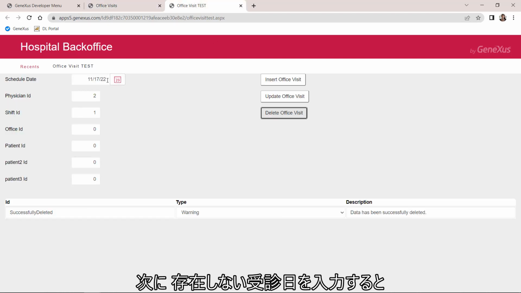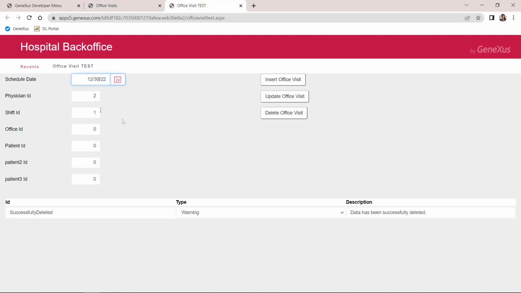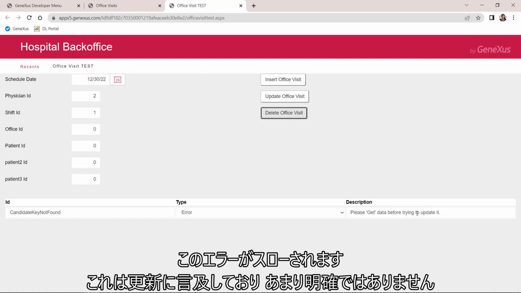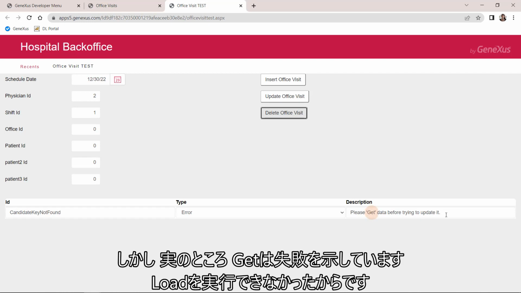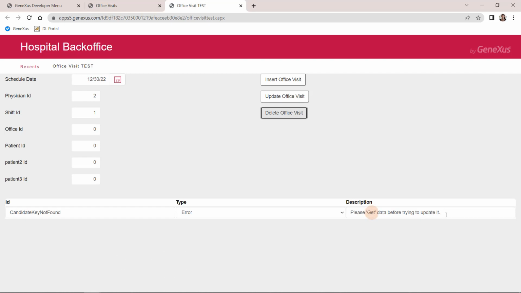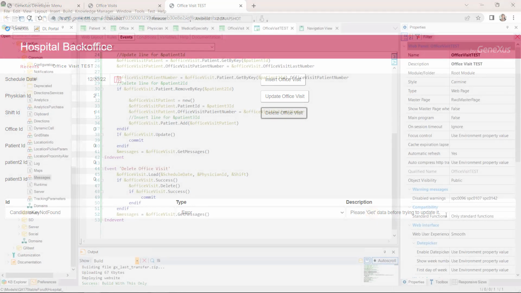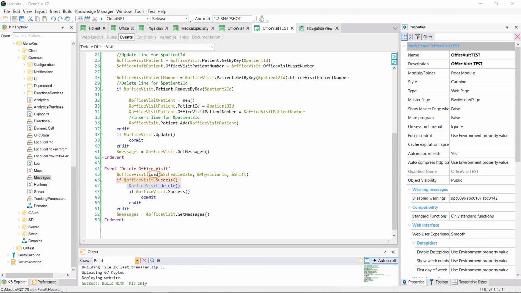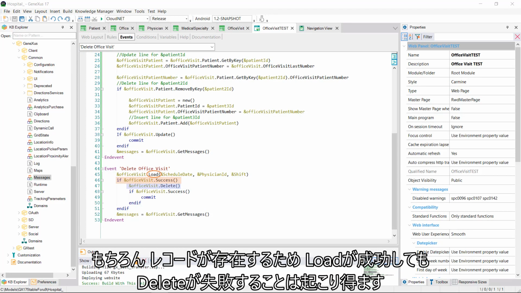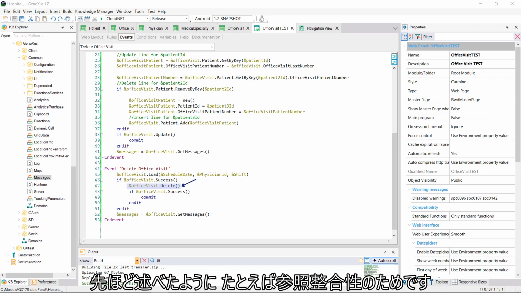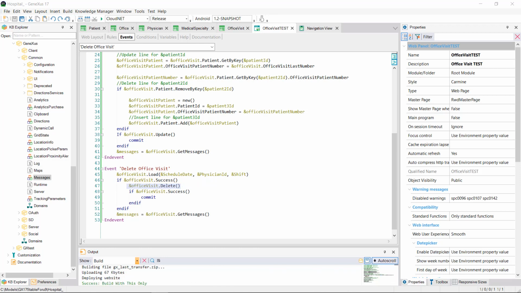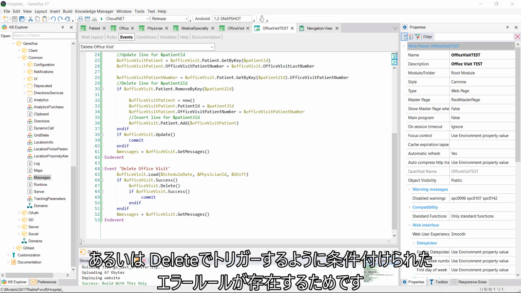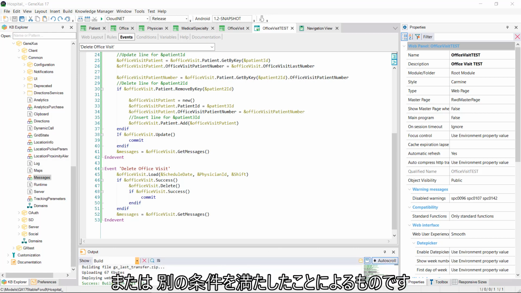And if we now enter a non-existent office date, it throws us this error that's not very clear because it mentions an update, but actually the get indicates that it failed because it could not perform the load. We could try the delete only if the load was successful. Of course, it could happen that the load is successful, because the record exists, but the delete fails, for example, because of referential integrity, as we've just said. Or because there's an error rule condition to be triggered on delete, and with another condition that's met.